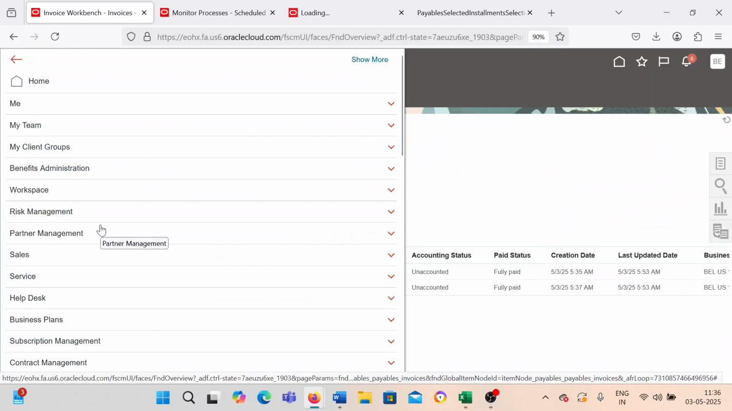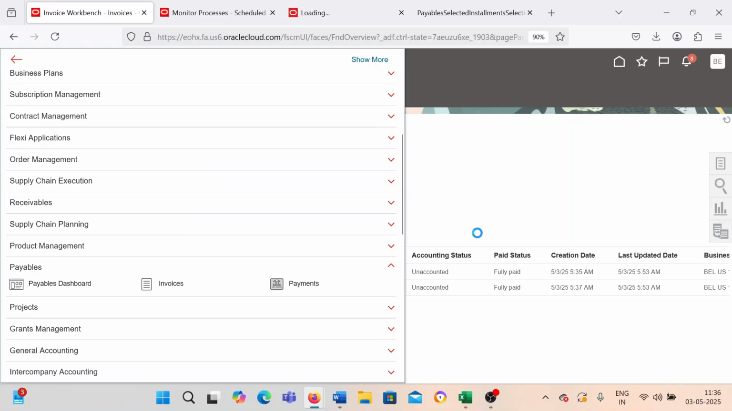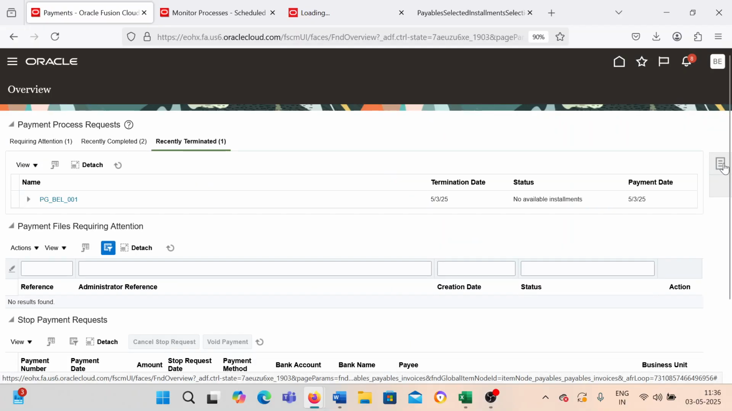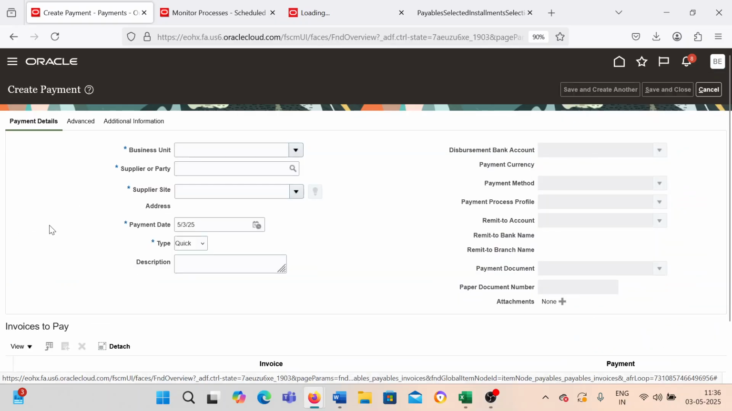Now we will be going to the payment screen, and as we had enabled the multi-currency checkbox, you can see what the impact is over here. Create a payment. Select the business unit. Select the supplier.